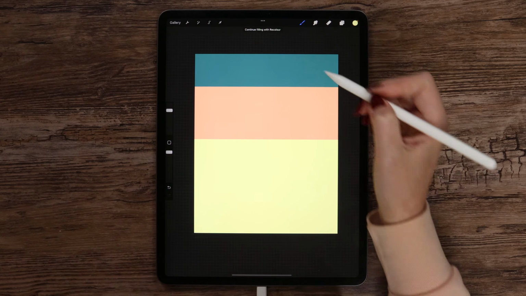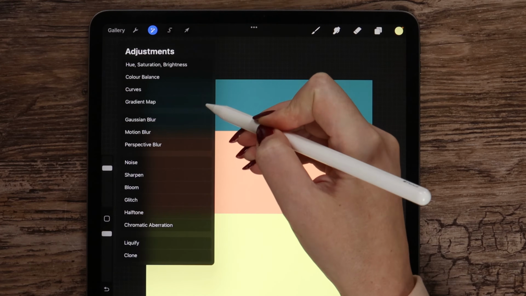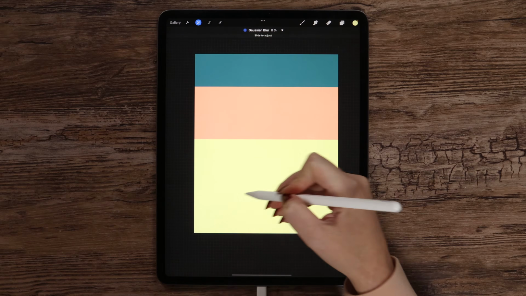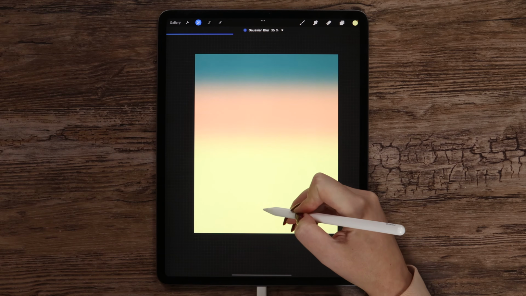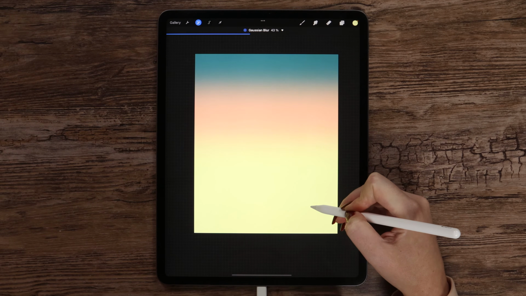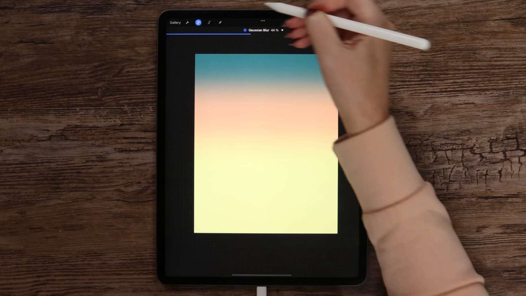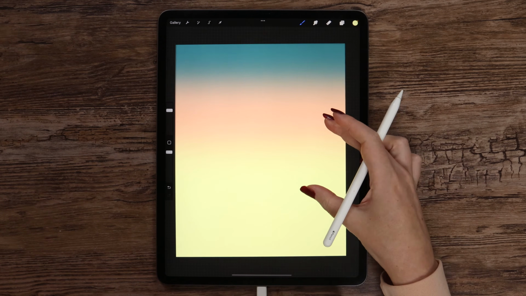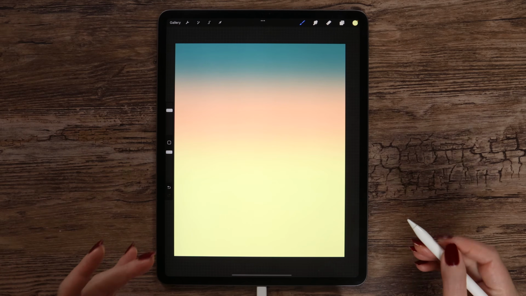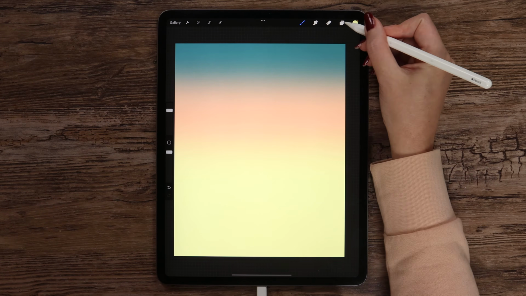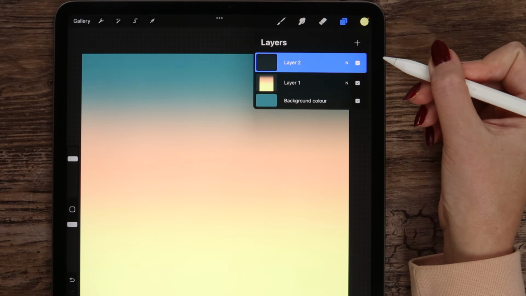Now to create a gradient, let's go to Adjustments and select Gaussian Blur. We need to slide to the right to achieve the gradient look. I will set the amount of Gaussian Blur to 44%. It worked just fine. Now that the background is ready, we can start adding the buildings. And we need to create a new layer for that.